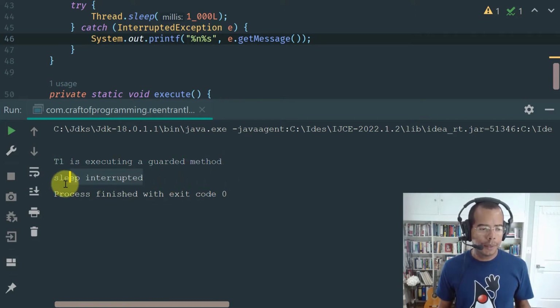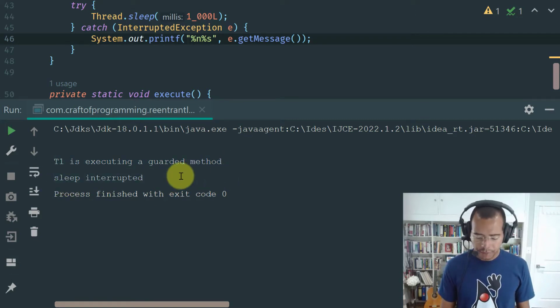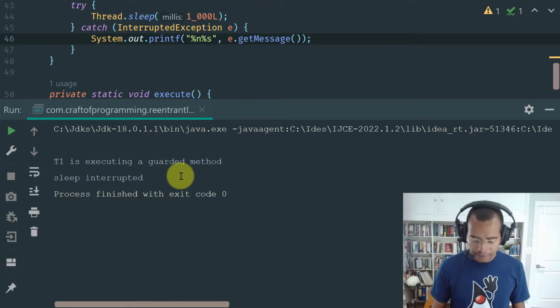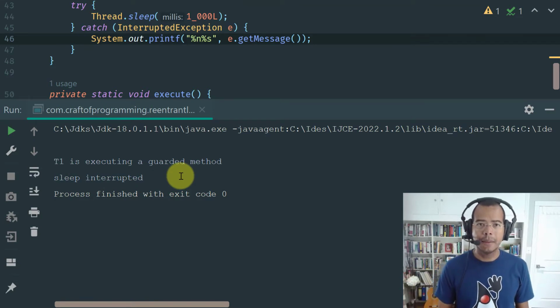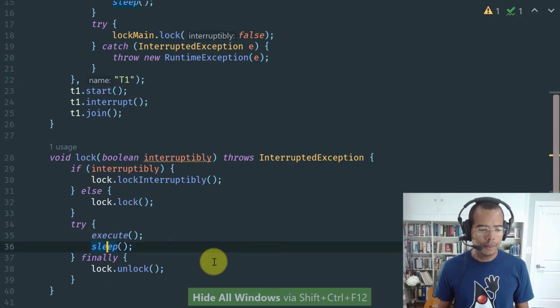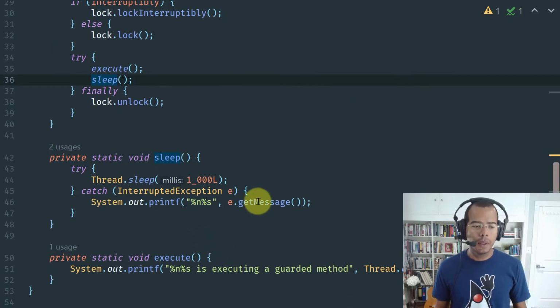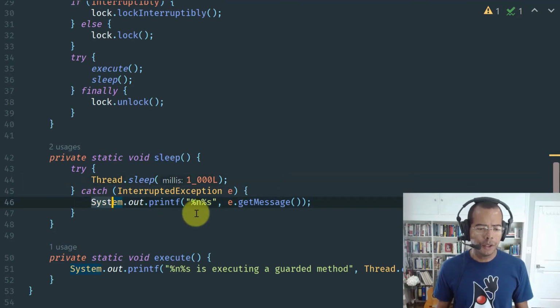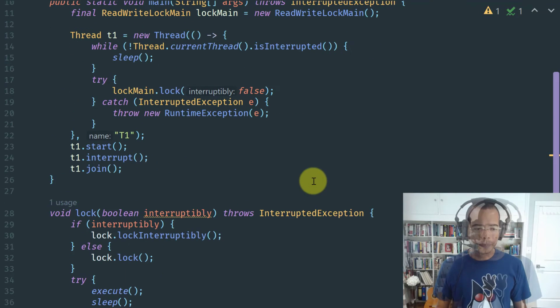And the reason why sleep interrupted is printed here is because, remember, the thread has its interrupt status set, and then when I call sleep here, right, then sleep itself will throw an exception. I've changed it a little bit just to print the message, okay?